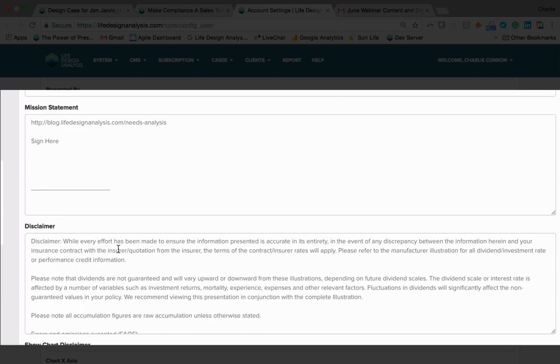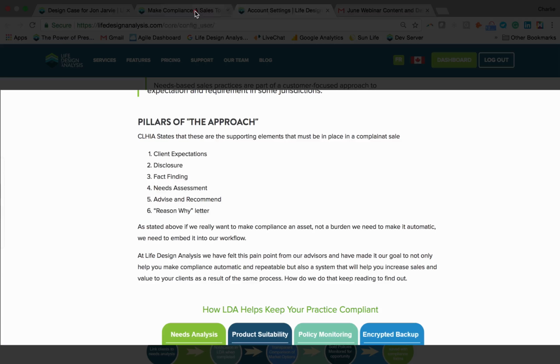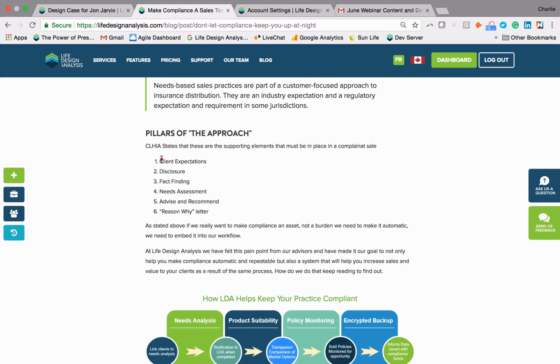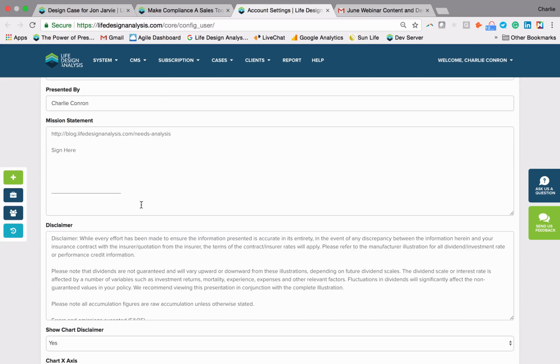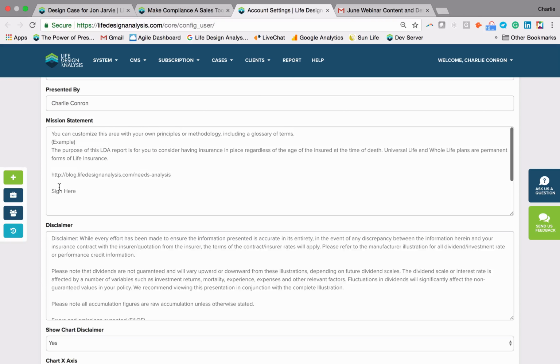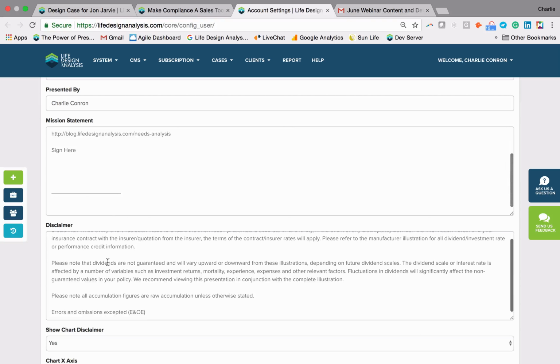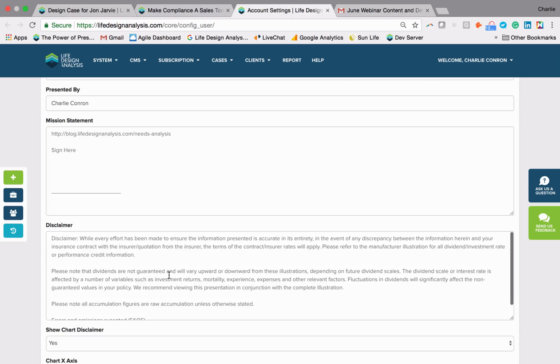The reason this is so important is that when we're thinking about compliance, we have to set certain client expectations and certain disclosures about companies we're licensed with or perhaps even conflicts of interest. These are something that we can put in our account settings, in our mission statement or our disclaimer. You can see I've even mocked in here a signature where I can have them sign off on my disclaimer. So again, I've got a little bit of information here. Feel free to customize these.